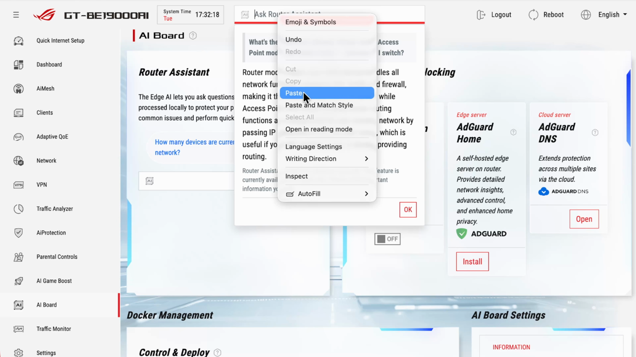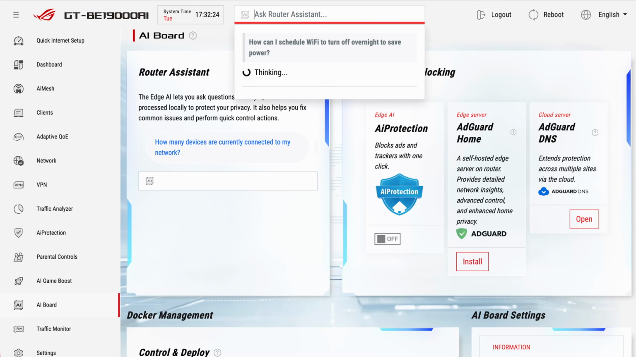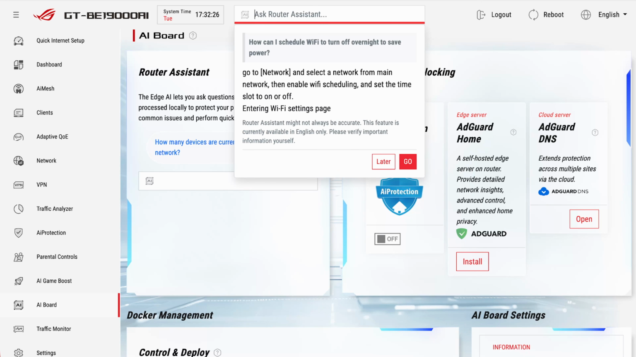So this is a bit more of a scheduling question: how can I schedule Wi-Fi to turn off overnight to save power? Again, it's taking you straight there. It says go to Network, select a network from the main network, then enable Wi-Fi scheduling and set the time slot to on and off, entering the Wi-Fi settings page. Then you can select later or go, and it will take you straight to that page. Again, it's answered it correctly with no issues. So I think that's really good.